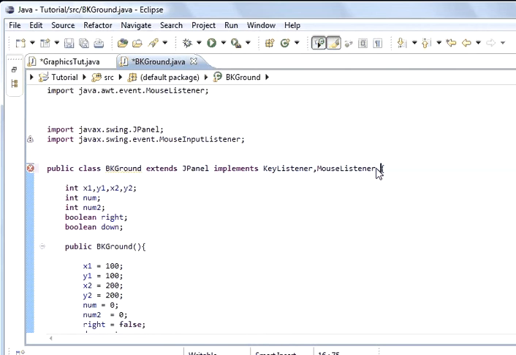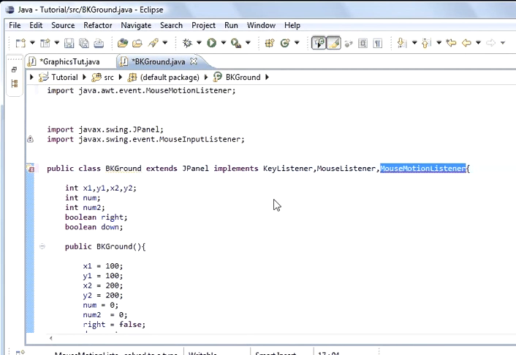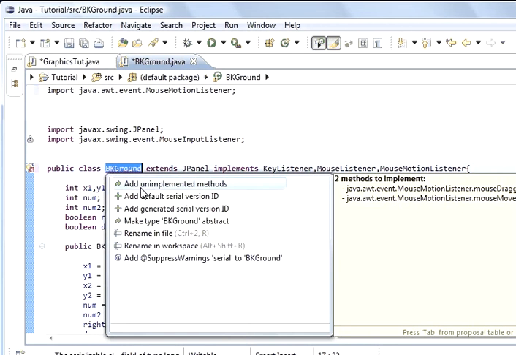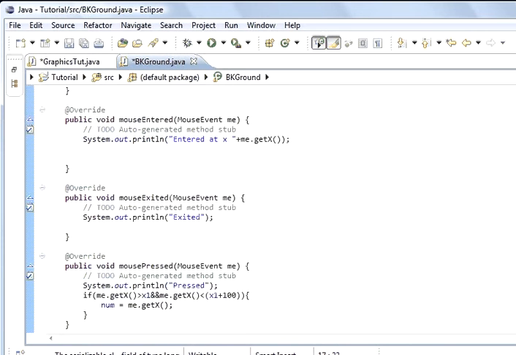is implement mouse motion listener. Yes, mouse at the beginning. Now what we need to do is import the path and the two methods that come with it. I'm just going to do this quickly and assume that you've seen this done before. So the two methods for mouse motion listener will appear at the bottom.